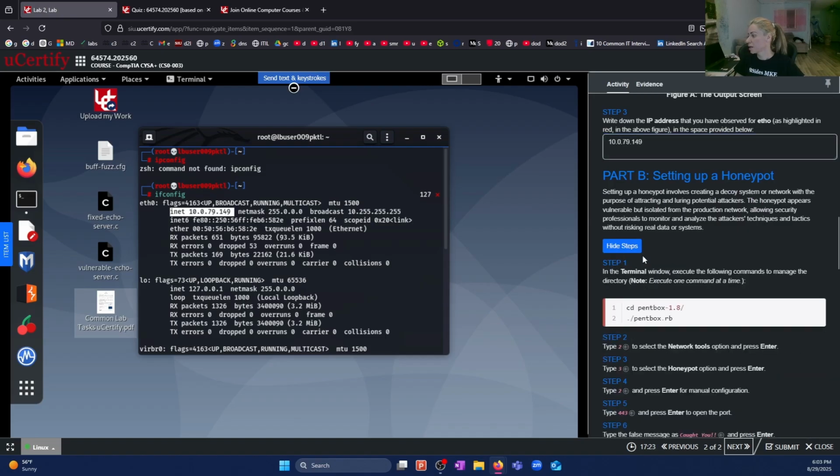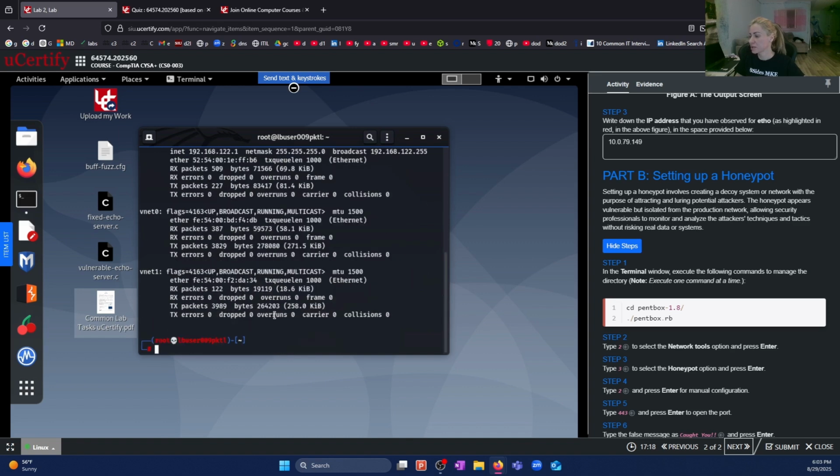Okay. I never created a honeypot, so I'm excited for this lab. cd is change directory, right? If I remember that correctly. Penbox. It's always the same command if you want to create a honeypot.